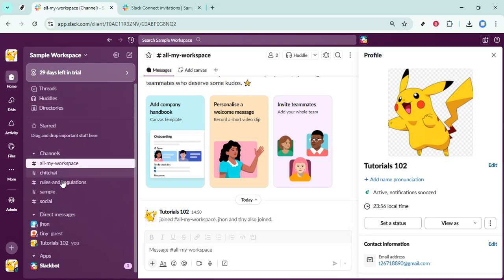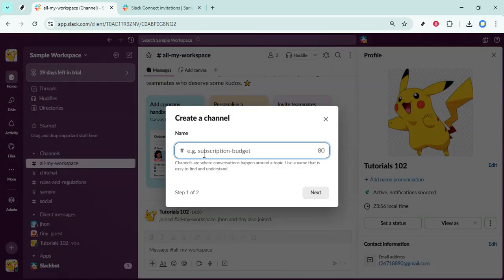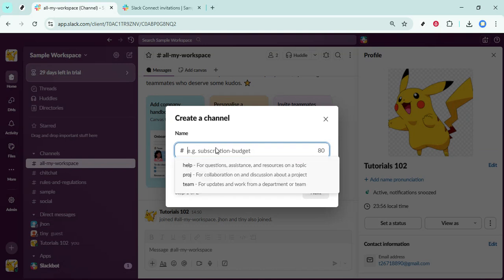Once you're in, look to the left sidebar for the channels section, hover in that area and click the plus icon to create a new channel. Depending on your setup, this icon may say add channels. If you don't see it, you might need permission to create channels, so check with your admin.